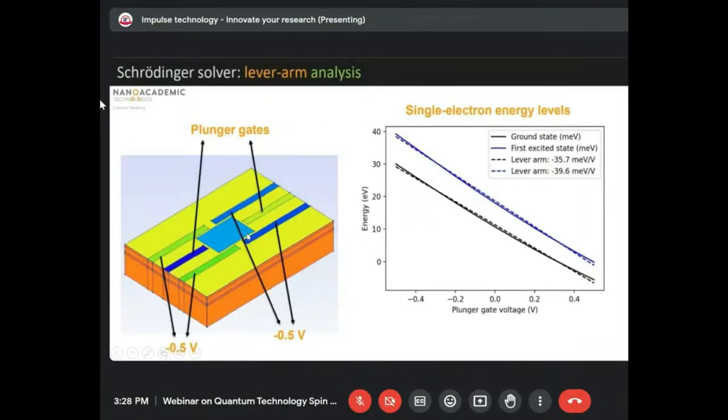Now, there are many things that one can do. Once this basic simulation is done, namely Poisson and Schrodinger, the simplest thing one can think of is to tune the gate voltage and look at how the electronic structure of the quantum dot responds to those changes. This can be used to calculate the lever arm of the gate, which is a crucial quantity for the control of those systems.